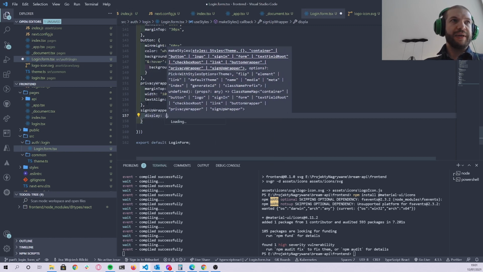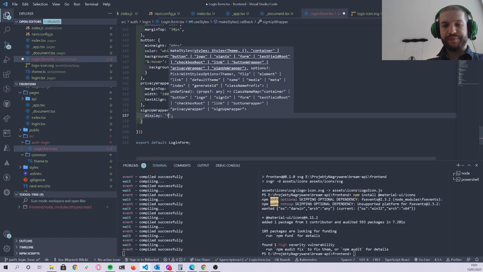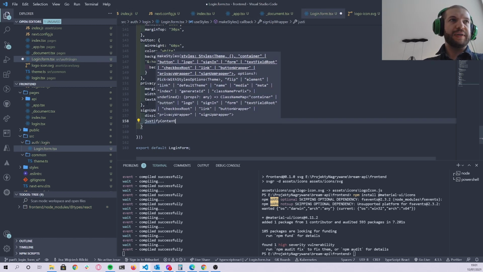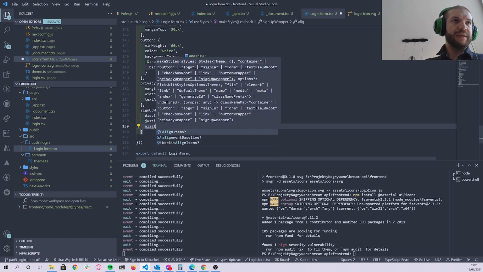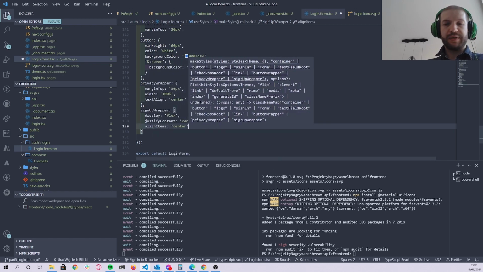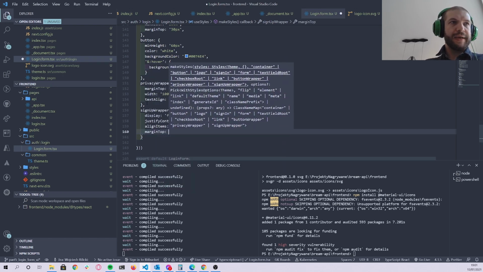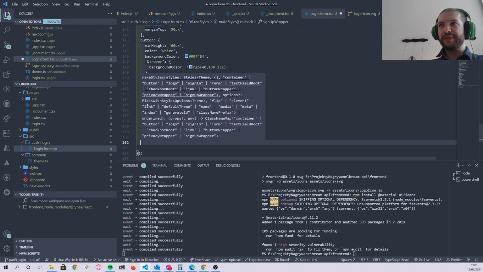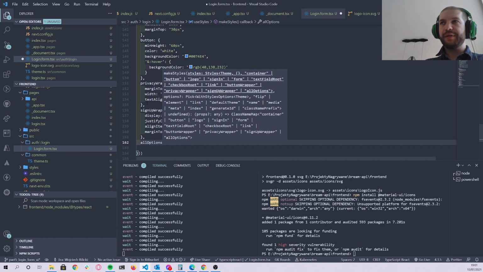So let's display flex, then justify content center, align items center, and margin top 20 pixels. Sounds good. Also, let's add the last part that we need.